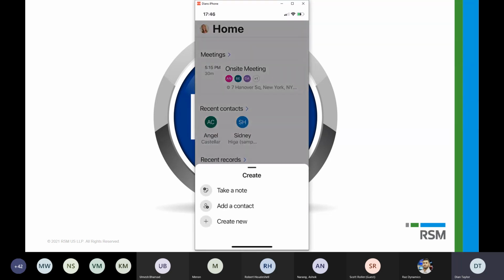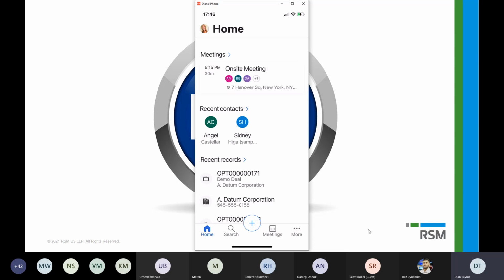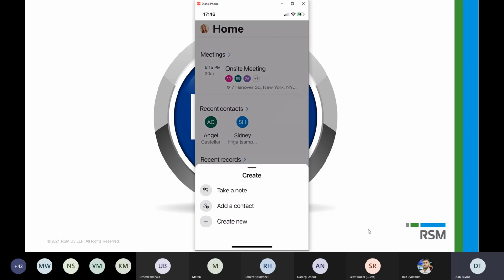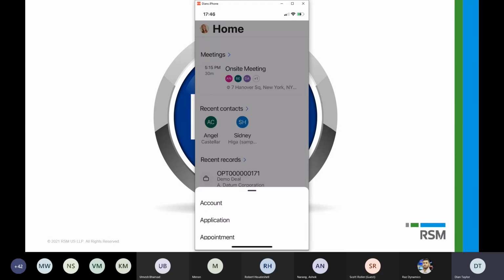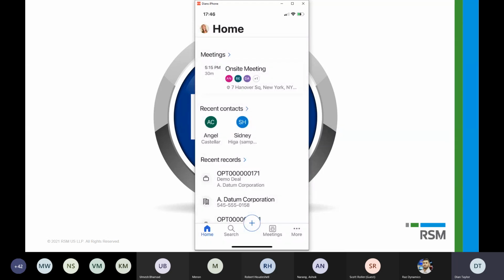From here, I can click this button here in the middle, right? If I do that, I can take a note, I can add a contact, and I can create a new, right? Whatever I have in my quick create. So you can do that as well. The scanning feature is going to come to this as well. So you can scan business cards, and also the feature that will allow you to take a picture of notes, and that will then be converted into text. So you can do stuff like that as well.